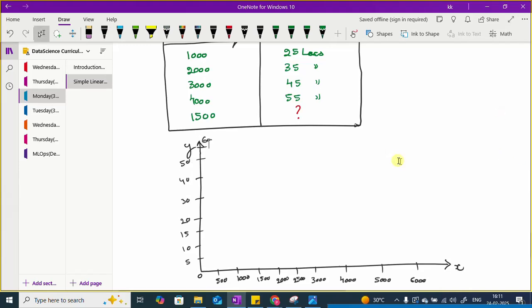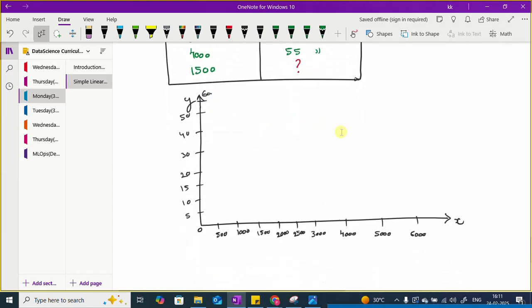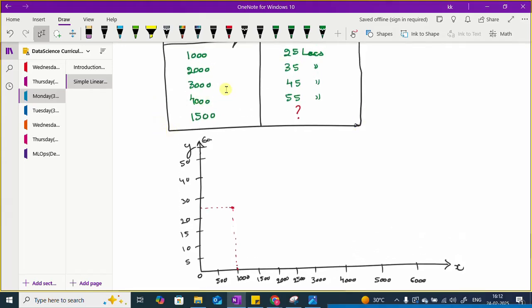Now let me draw. If I say 1000 and 25 lakhs, 25 lakhs will come at this point. Then 2000 and 35 lakhs: here is 2000, so 35 lakhs will come around here. Now 3000 and 45 lakhs will come like this here.